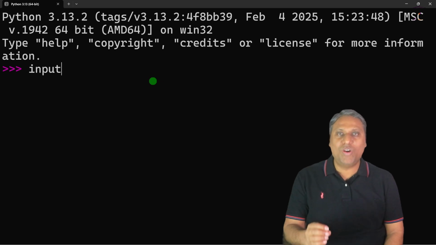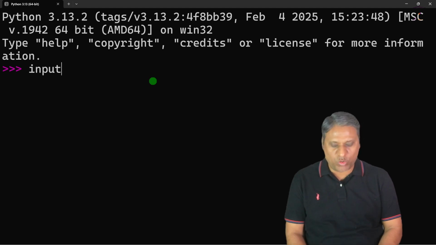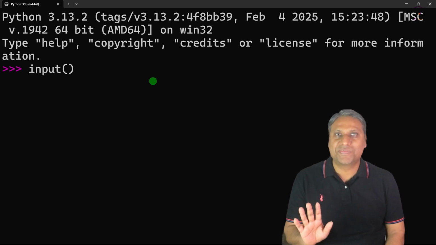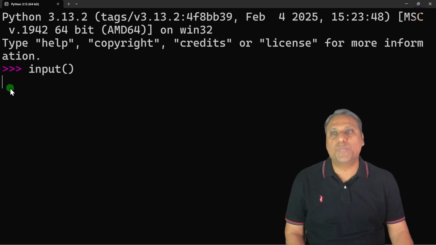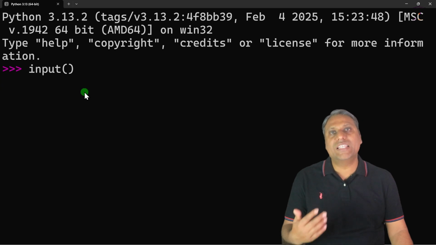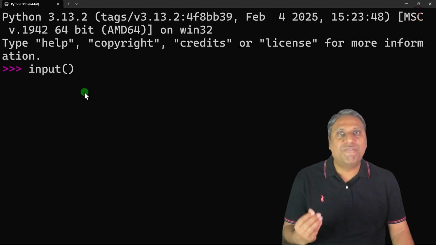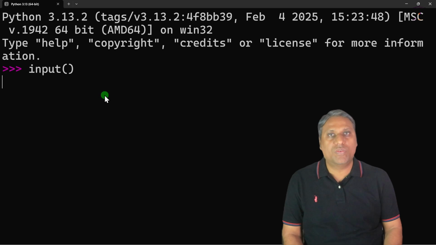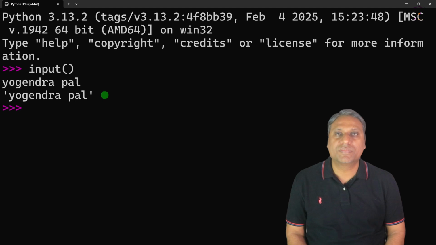Perfect. When you want to take input from the user, you have to write input, and it is a function. That is why you put brackets in front of it. So input, that's all. Press enter. Now you can see the cursor is blinking. When it's blinking, this means it's demanding a value from the user. So now I'll give it a value. I am giving it my name and pressing enter.